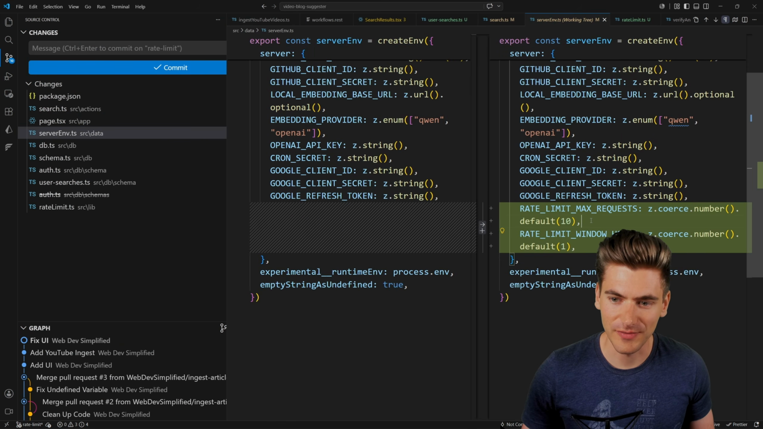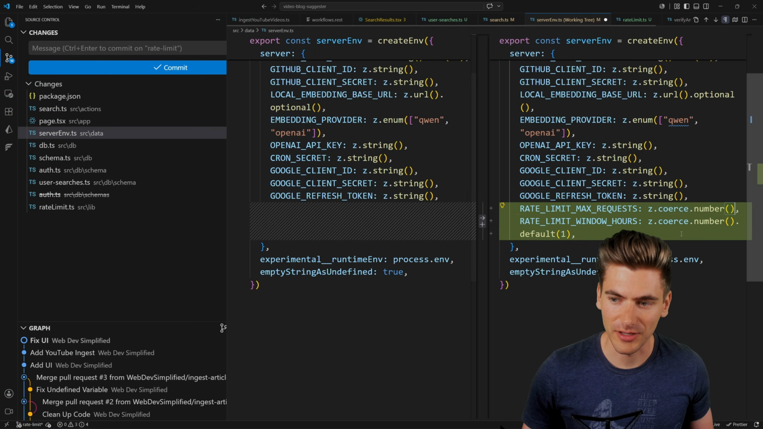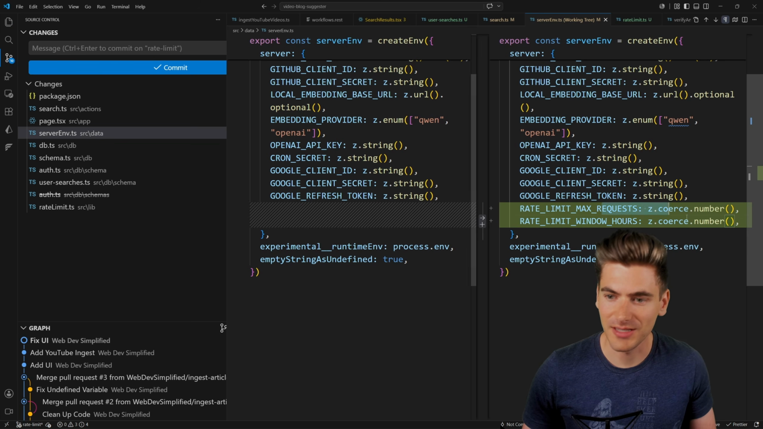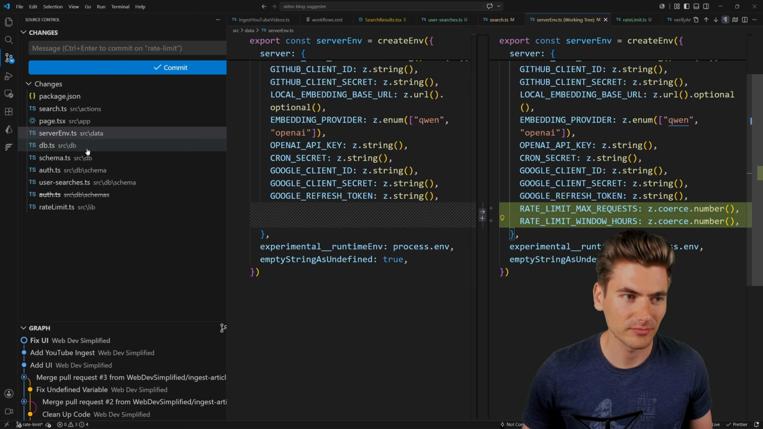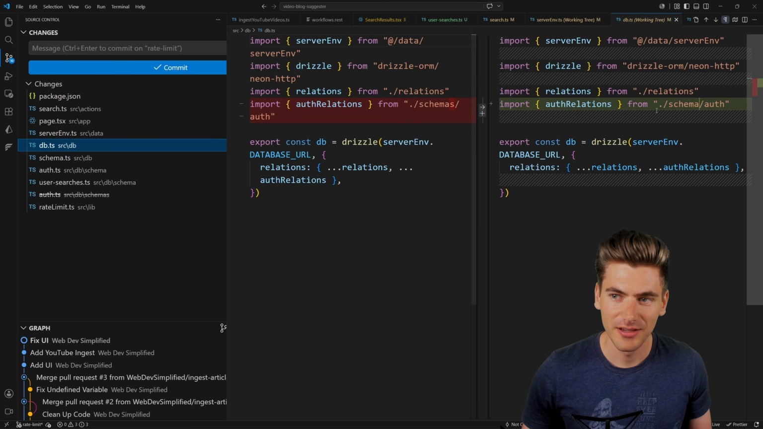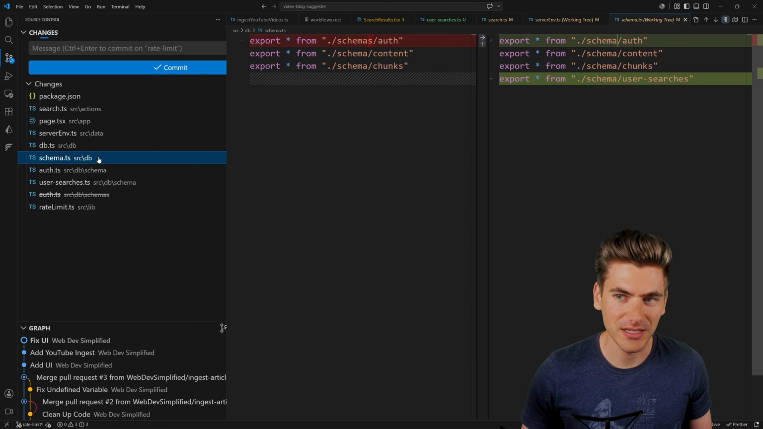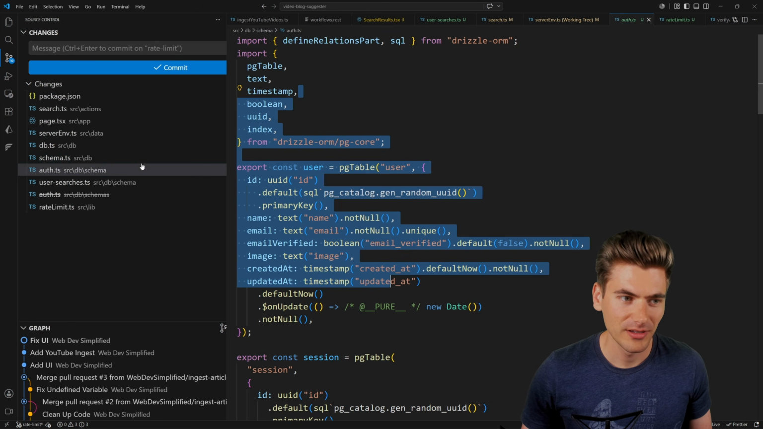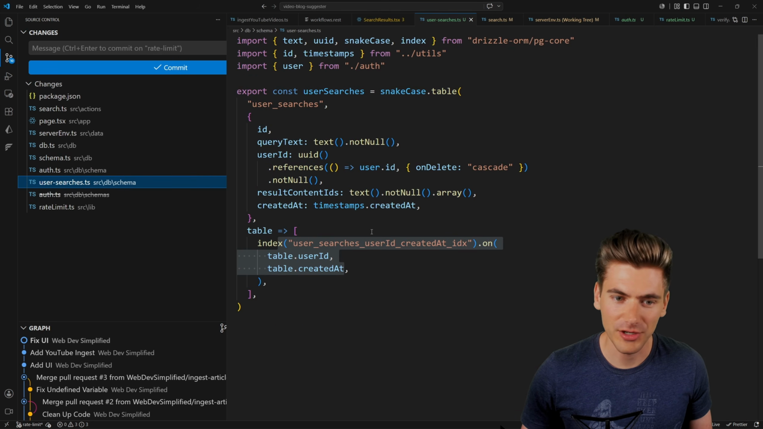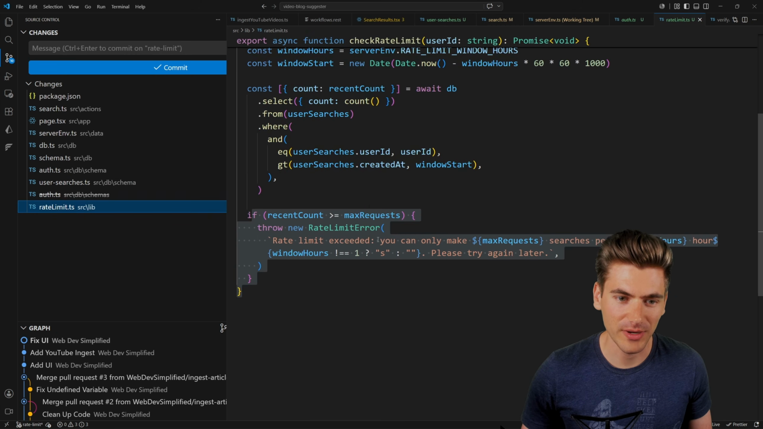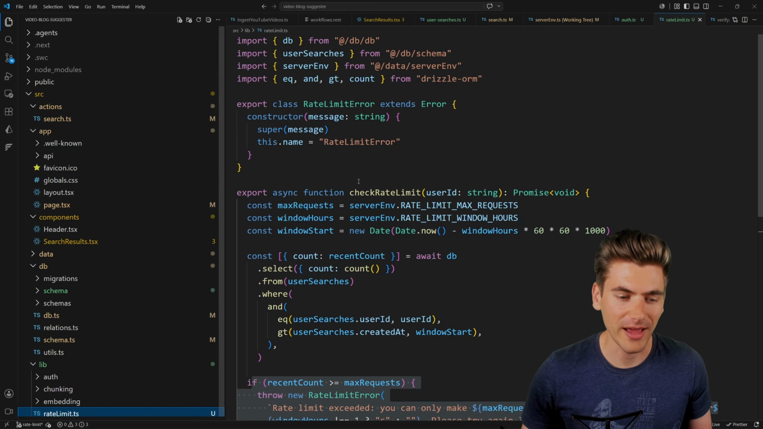Server env has these values. I'm going to get rid of the default on them, just so we have to manually set these values to whatever we want them to be. Database, that's fine. We changed that ourselves. Same with the schema. That's our own change. That's the auth schema. We just moved the location of it. User search is good. And then this rate limit file we just looked through. So all of that actually looks pretty good.